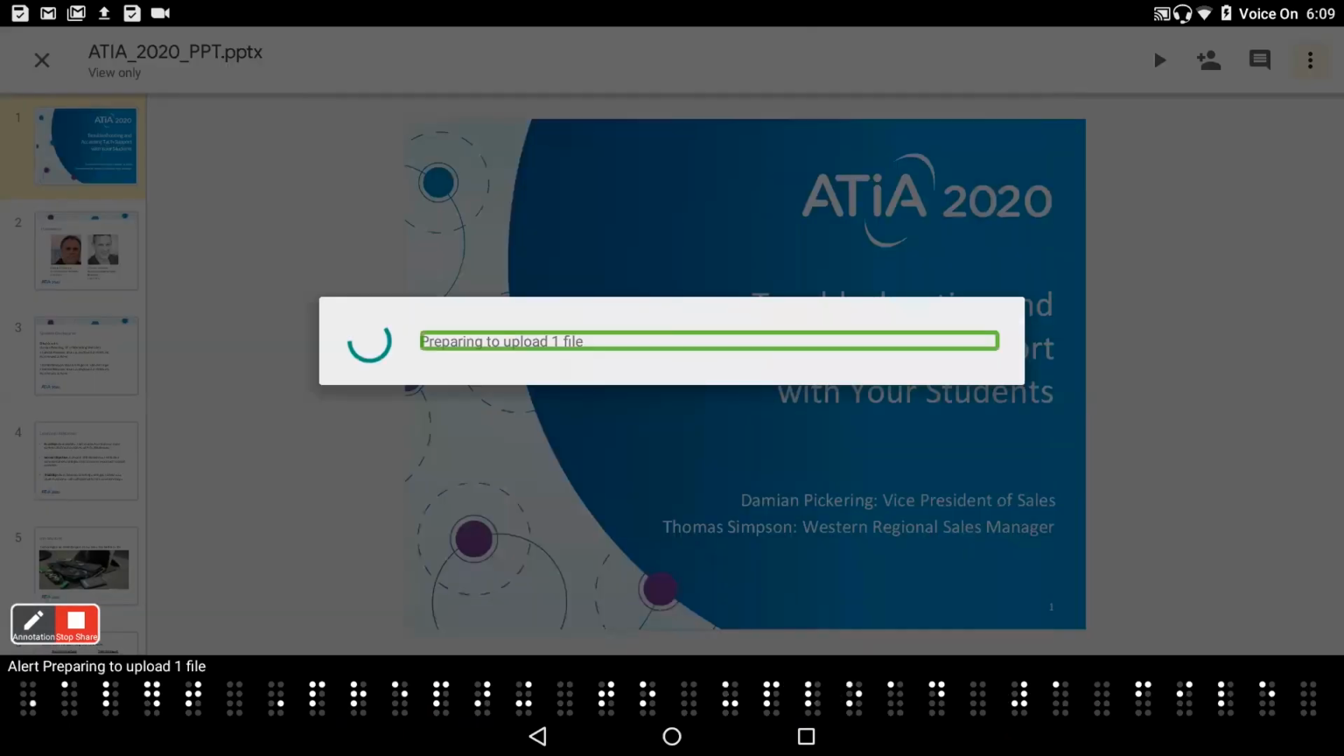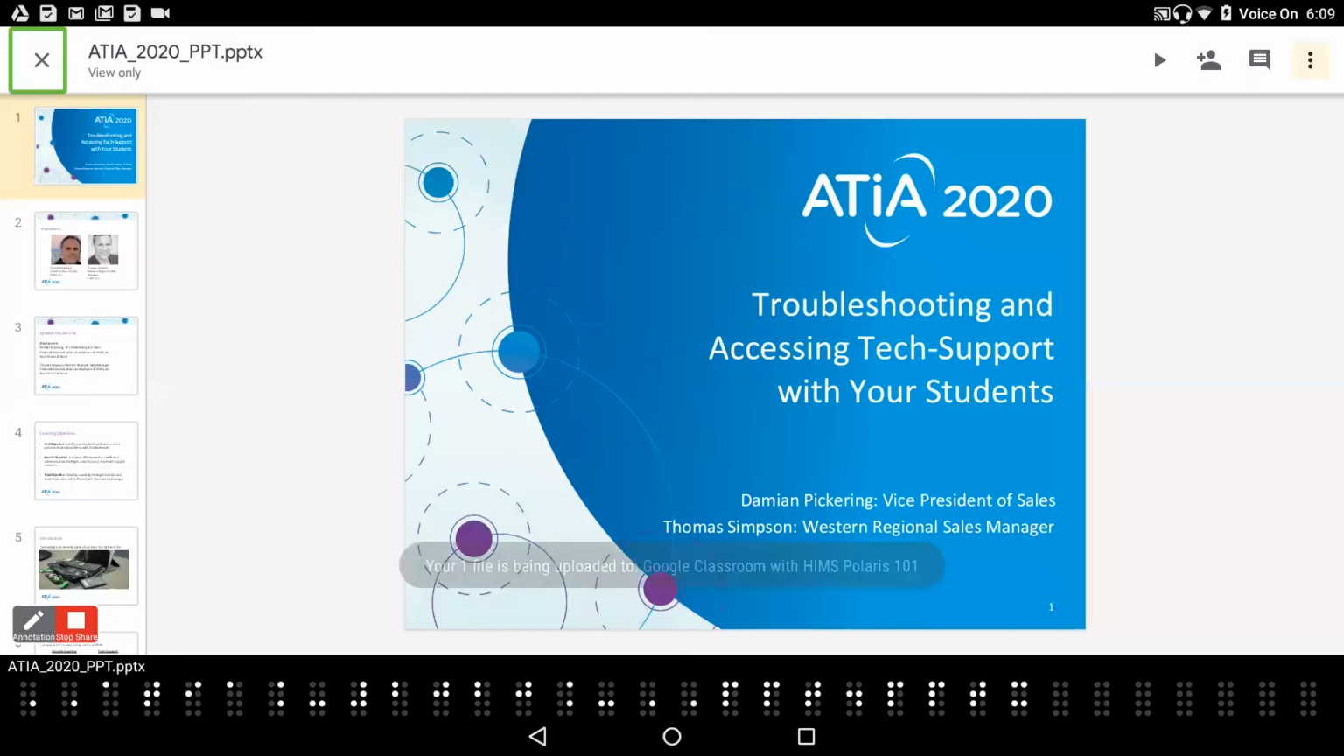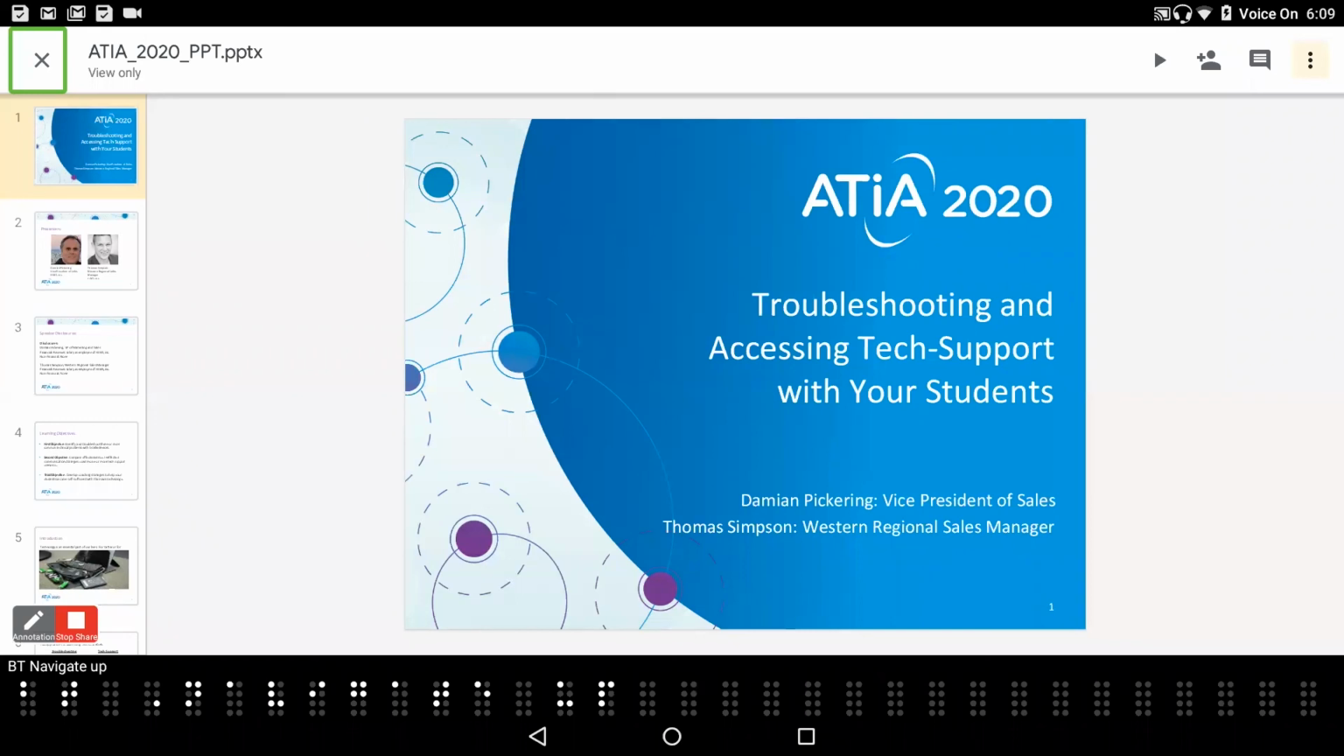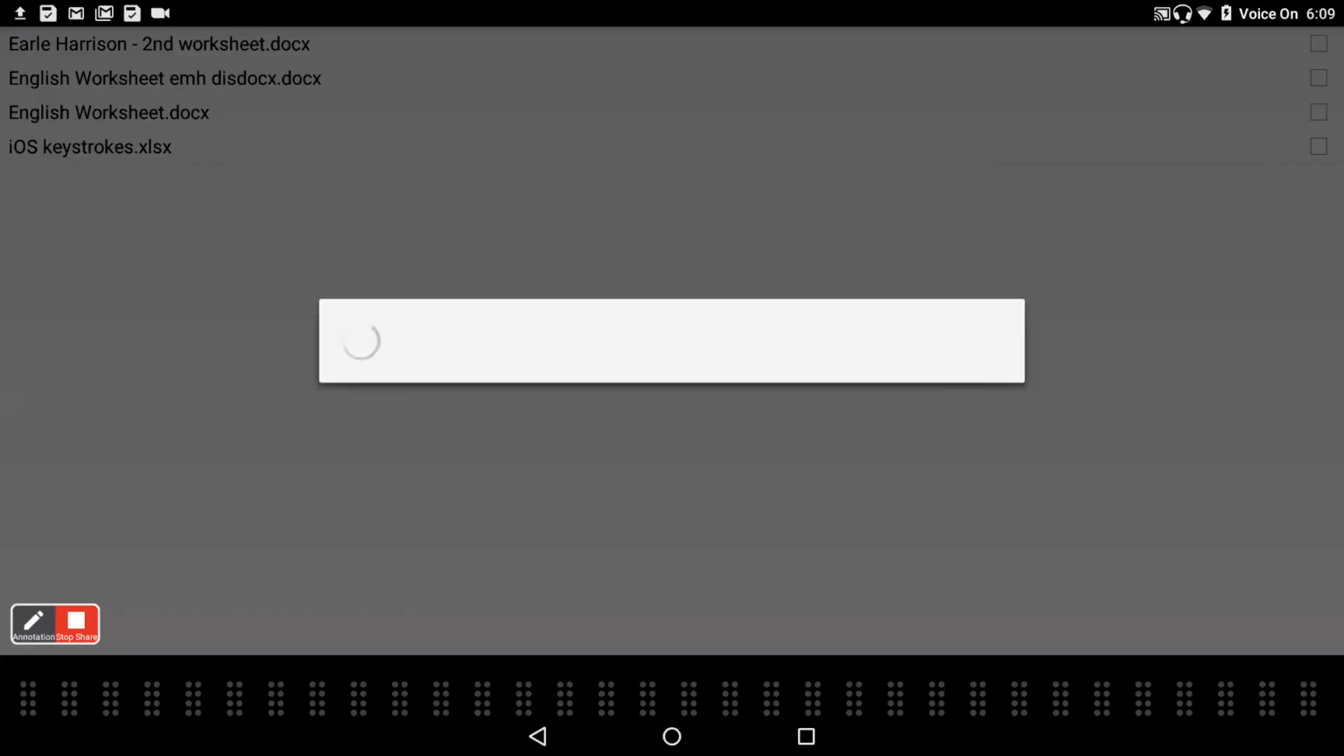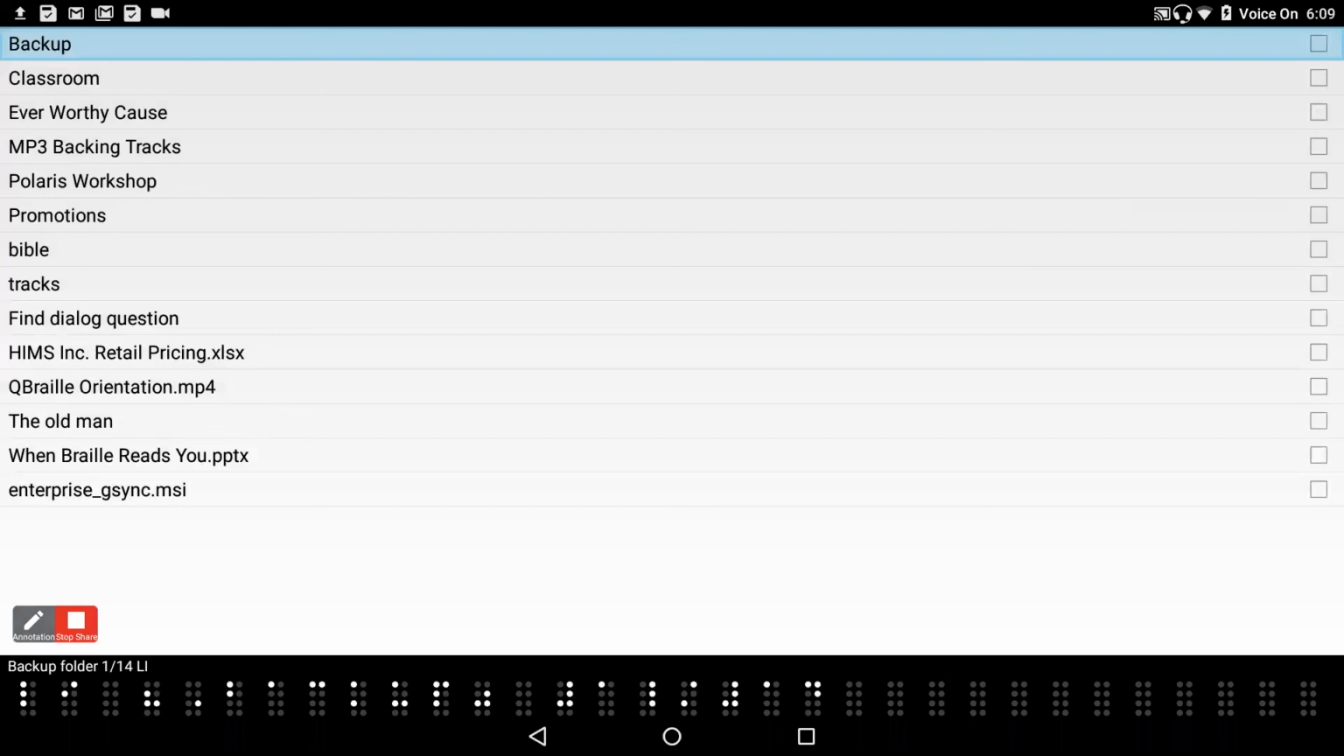Alert. Your one file is being uploaded to Google Classroom with Polaris 101. All right, now if he presses F1 and the letter F, that'll jump it back into File Manager. Okay. Task name, File Manager. Second work, sheet docs, list item. And I think I have to refresh. So, refreshing. Backup folder list item.